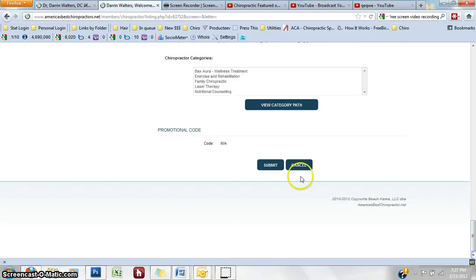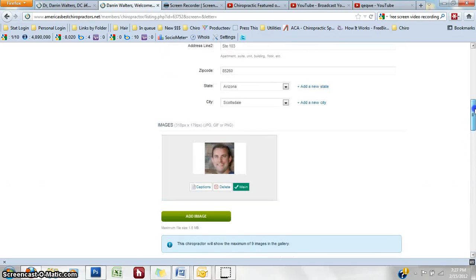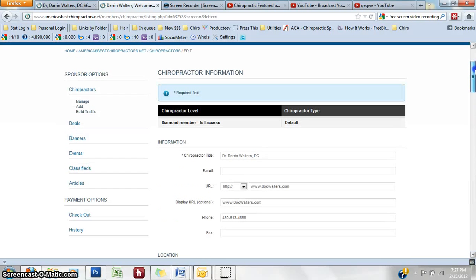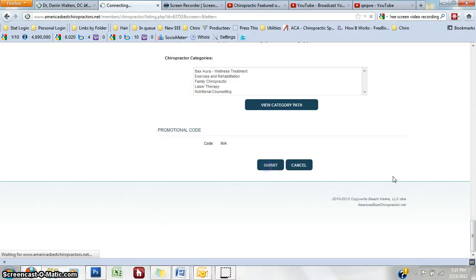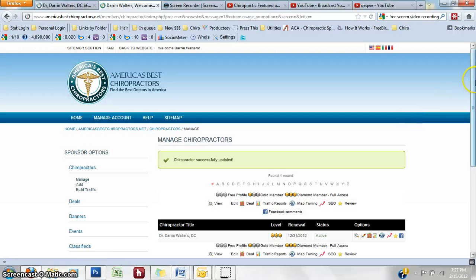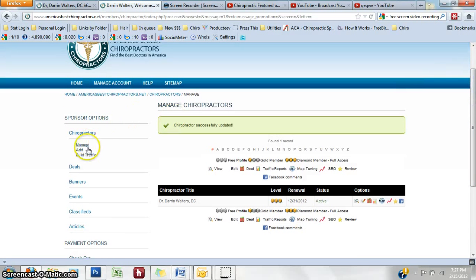And again, when you're done, make sure you hit submit, which is right there, and it will refresh the page and update everything that you have in your listing. So when you do that, let's just go ahead and hit submit. And when we hit submit, we're going to go back to our main manage area of the chiropractor section.